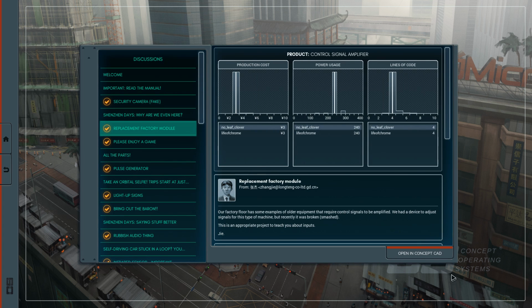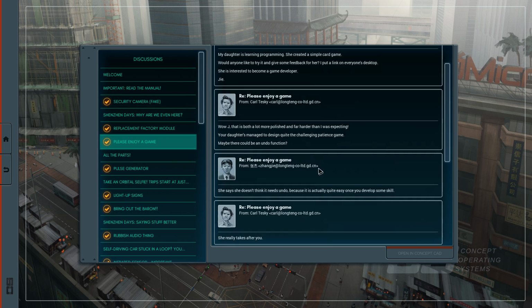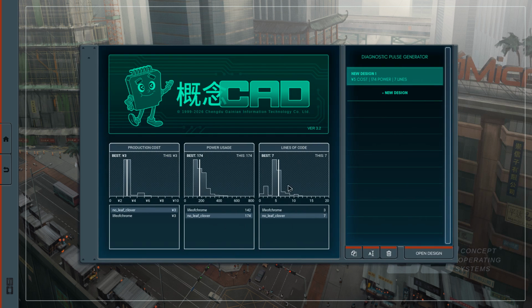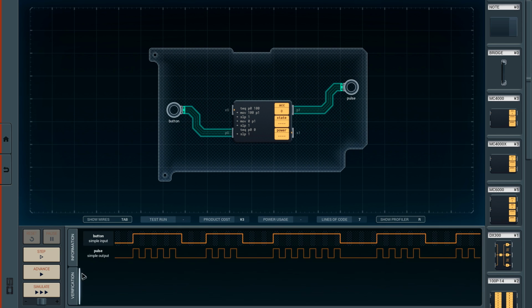Let's optimize something else. Well, no, this is not going to be easy to optimize. Let's see. Well, let's... Recent Joy game. Okay, it's not actually a thing. So this one, Chrome only has 3 lines, we have 7. We can make this better for sure. What are we doing here? Button is a simple input connected to a button. Parse is a simple output connected to an electronic device. When the button is pushed, generate parses as indicated in the verification tab until the button is released. Oh, that's basically the same thing again, right?